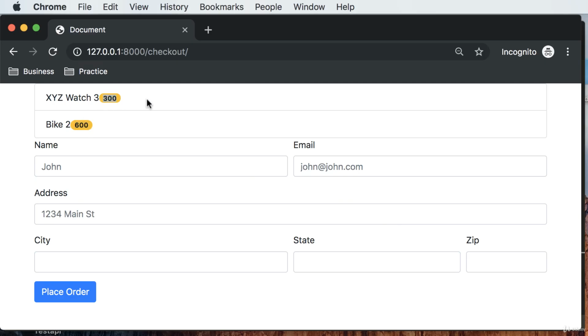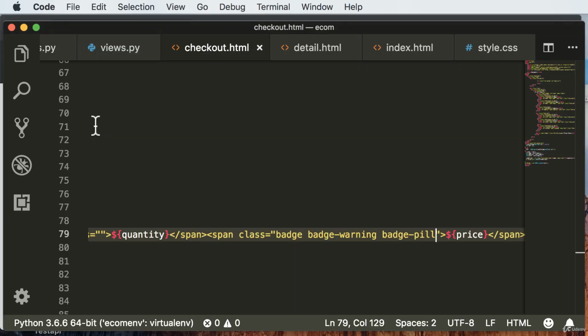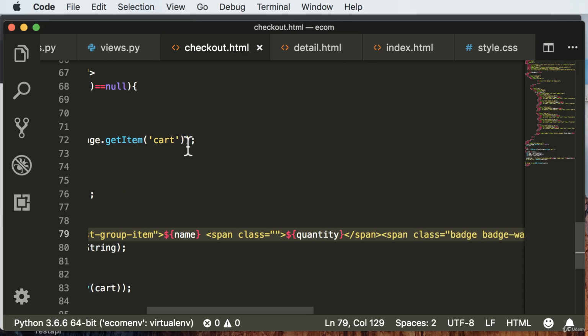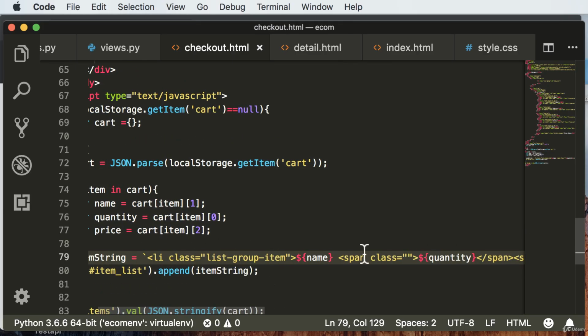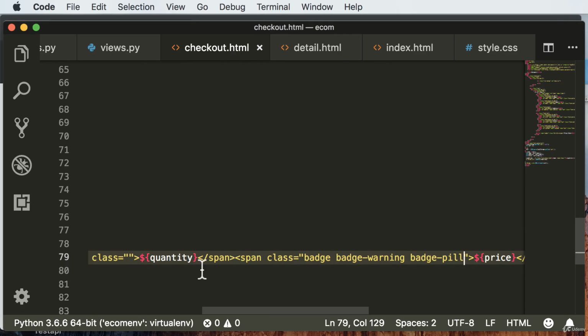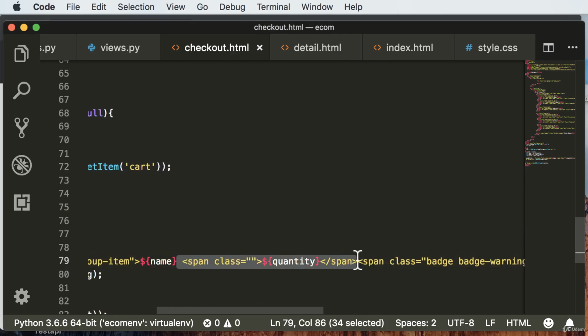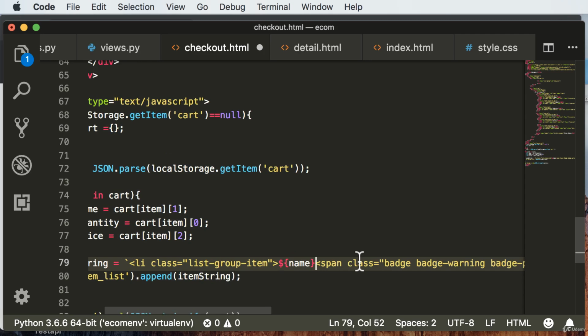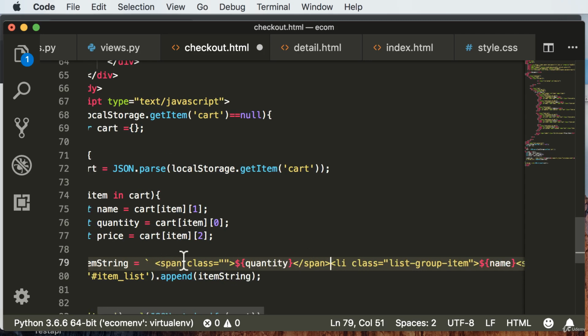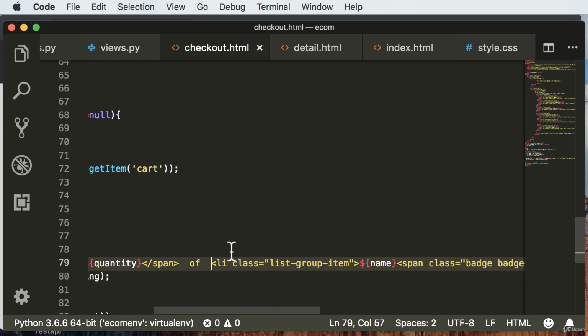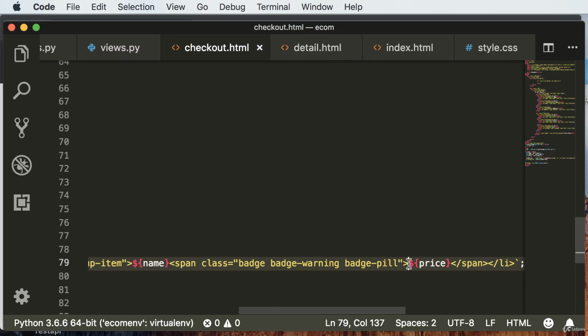So for 3 watches, the total price is 300, and for 2 bikes, we have the price as 600. One more thing we can do over here is modify this to say something like 2 of this particular item, and then display the price. So what I can do is simply cut this thing from here, and I'll say something like this, then I'll say of, and then we'll display the item name, and then we will have the price up over here. Hopefully this should work.